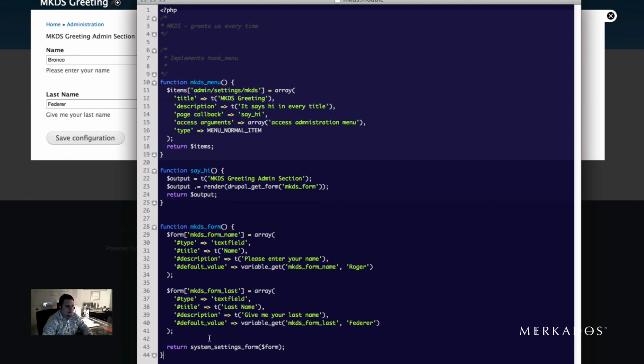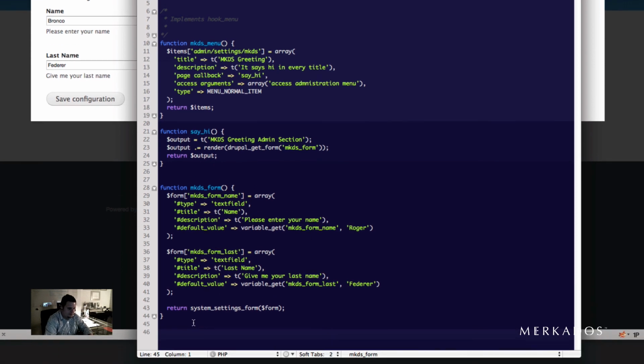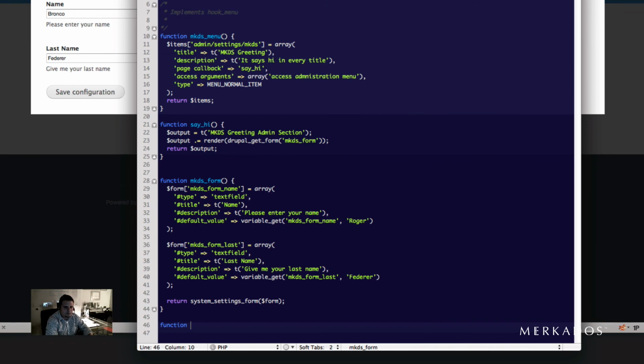So the last thing that I want to do here is let's go ahead and implement something that happens. So what is going to happen is every time that I save this, now every title of every node is going to change and say hello, my name. So I'm going to define a function here. This function is mkds node view. So this is a hook also, so it's a convention which takes two parameters, the node and the view mode.